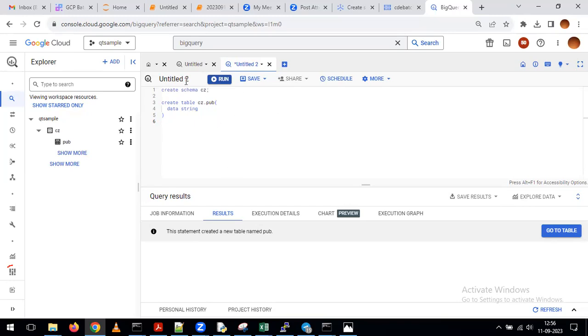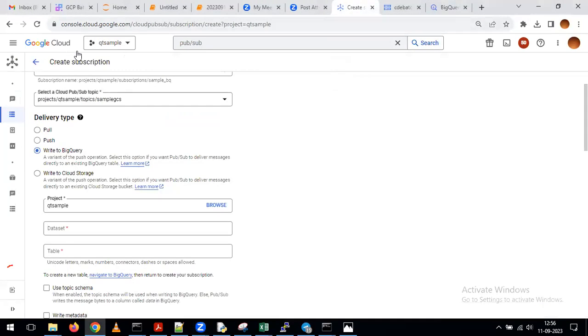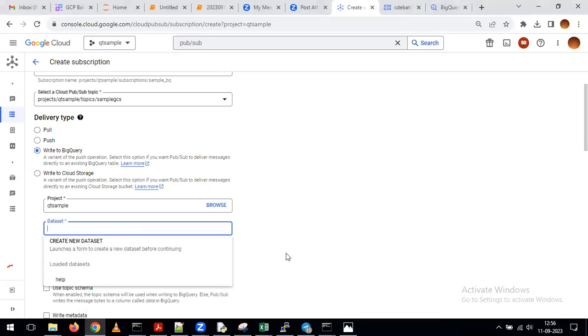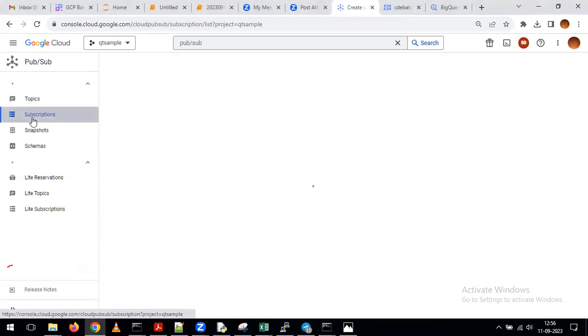Okay. Now, if you are ready with the BigQuery table and BigQuery schema only, now please come back to your subscription window, Pub/Sub subscription window. Please come back to here. Now here we can see our dataset names. Okay, so I think we need to refresh this page. Just click on subscriptions one more time.